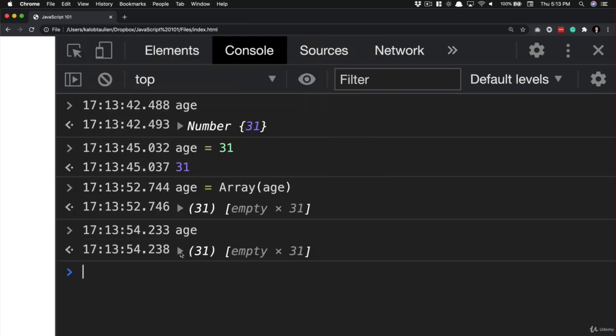And we have a length of 31. Interesting. But there's nothing in it. But we are casting things in here. So this is getting a little bit weird.